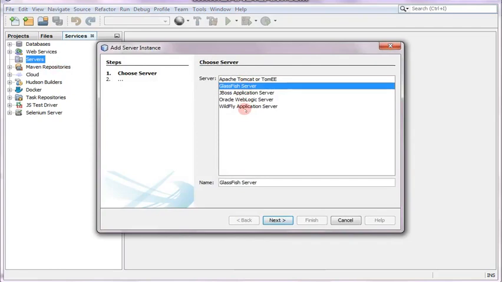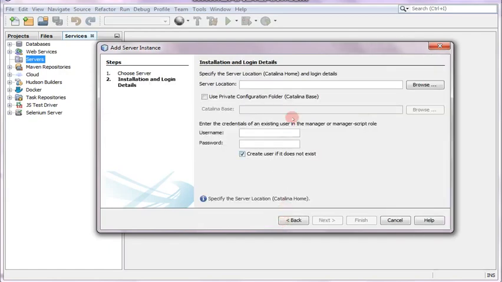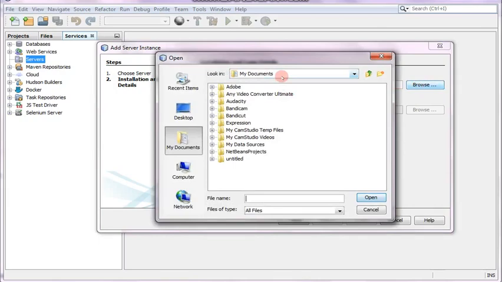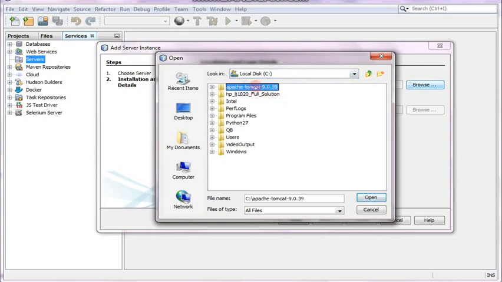There will be so many servers on the list. Choose server it is showing. So we have to simply choose Apache Tomcat or TomEE. Fine. Thereafter choosing next. Now as I told you in my previous video, we have to specify a server location so that that particular area of your computer, that particular directory, that particular folder, it will assume as a server. So we can choose browse, and the folder where we stored Apache, that folder we need to select simply, and we have to choose open.